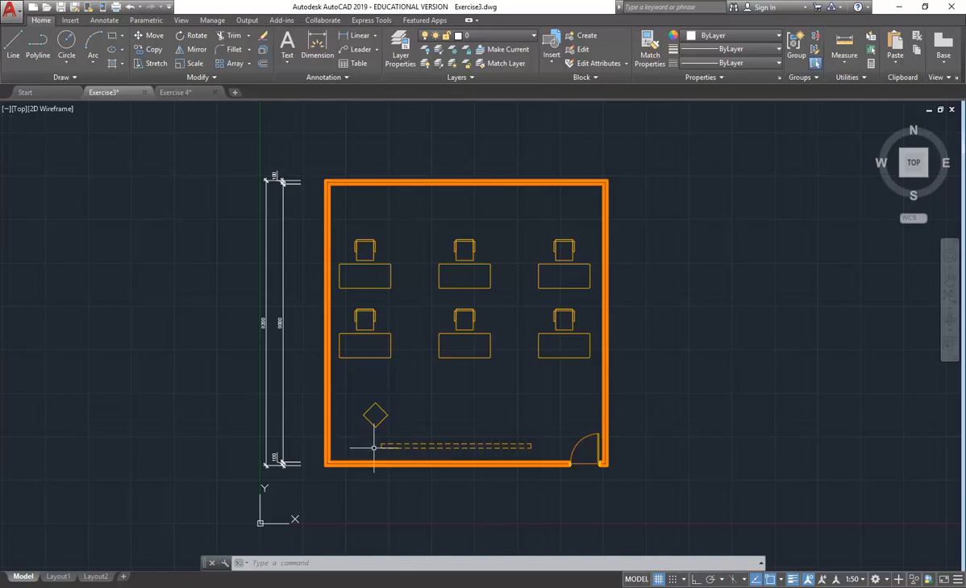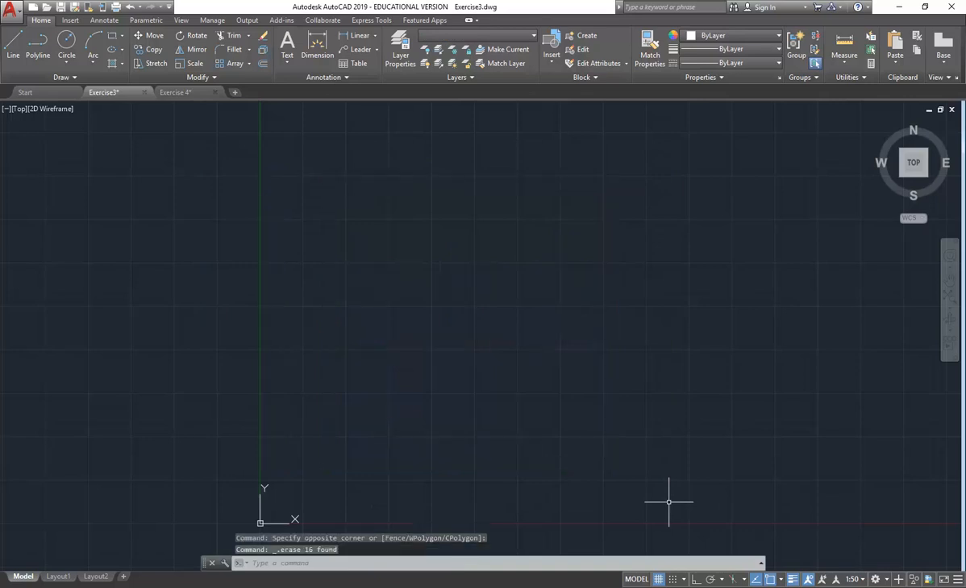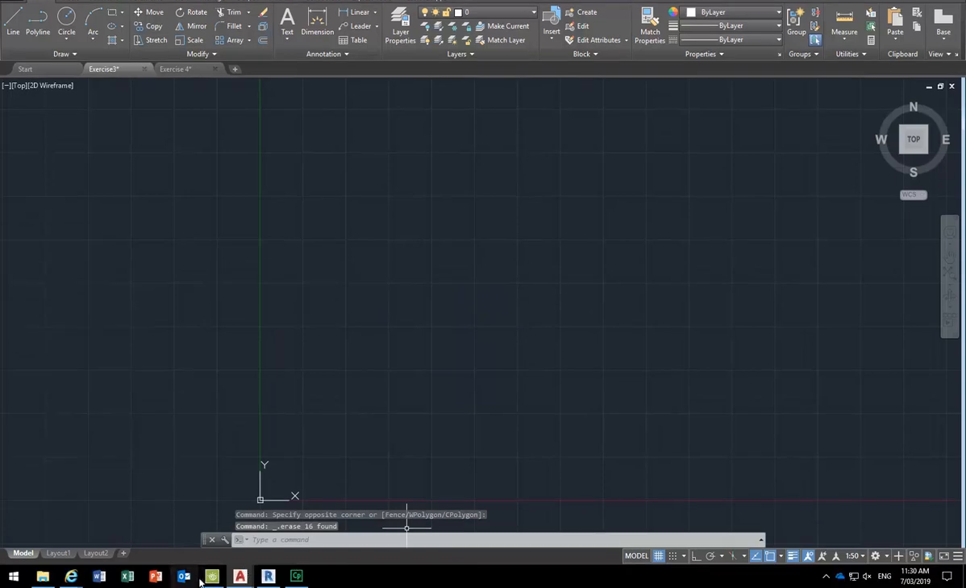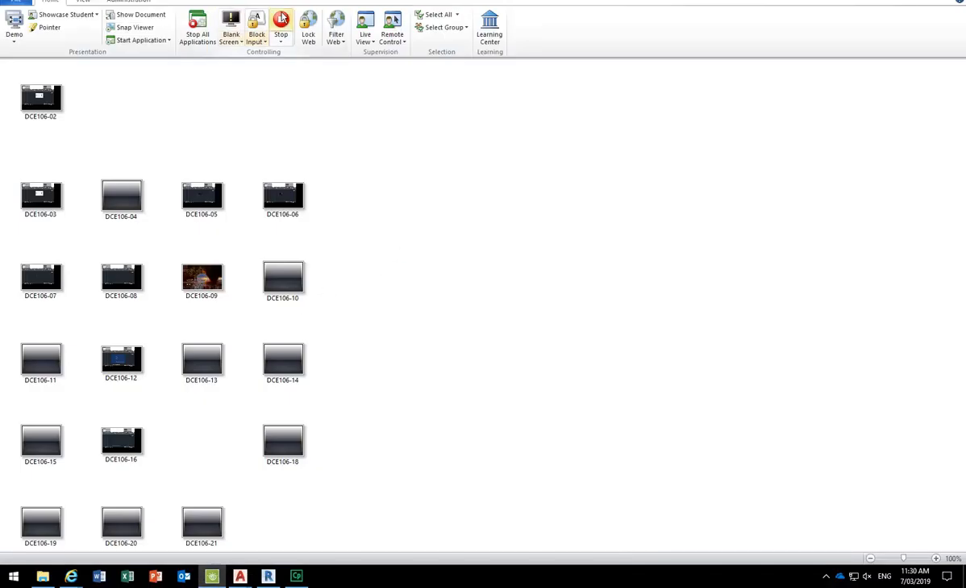Okay, so I've got my classroom drawing done, and now I want to use that to set up my template. Yes? Oh yes, I've tried. Let me see, I'll just try again. Still not doing it. Okay, so you might need to restart your computer before I can do it. Yeah.